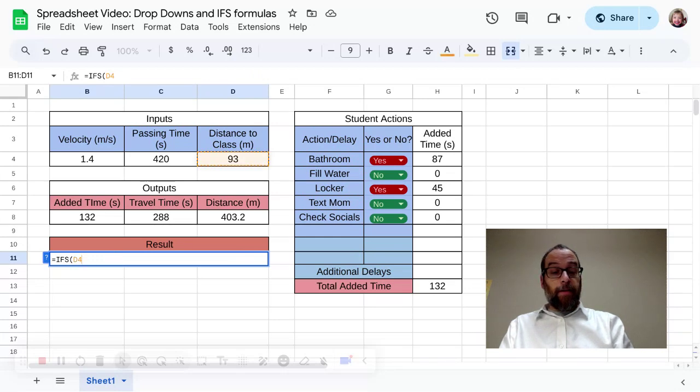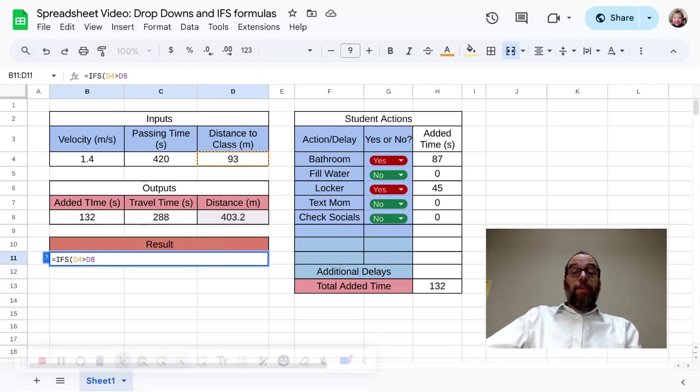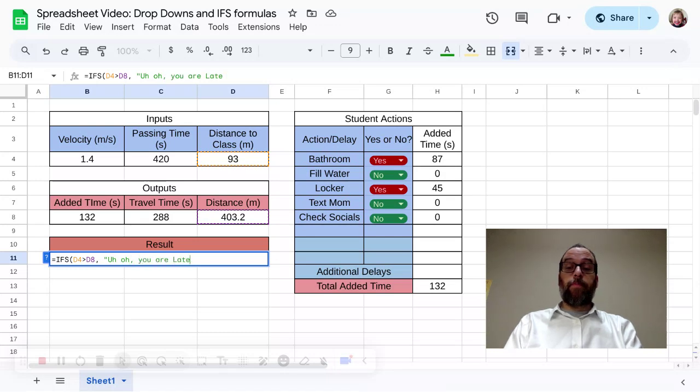And we're going to use the greater than sign here. Okay? Now, if that is the case, if the distance they have to go to class is greater than the distance they can actually travel, they're going to be late. So that's the thing we want the spreadsheet to determine if it's true, and then we want a value based on that condition. And the value is going to be a word, or a set of words. I'm just going to type in, "Uh-oh, you are late." Note, I put that in quotes because it's words, and that'll let the spreadsheet recognize those are words. Okay?